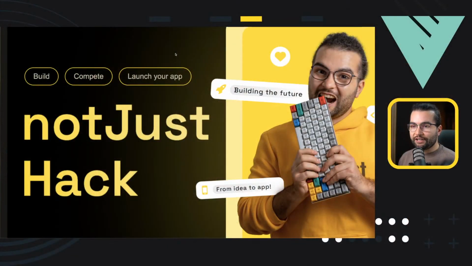Today, we're gonna continue working on the AI girlfriend application that I'm building. And I'm building this application as part of my challenge of building and launching 4 applications during December. And I'm doing this for Notjust Hack.